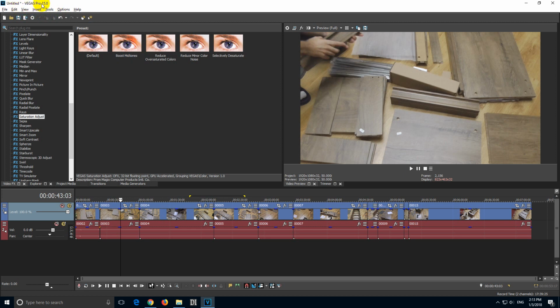Okay, here's a tutorial in Vegas Pro version 15 related to adding an effect to all of the clips on the timeline. So you could do it manually by dragging, let's say, saturation and drag a preset and drag and drop it onto all of them. But let's see how to do it with all of the clips at once.